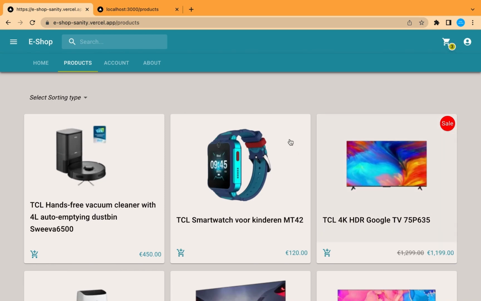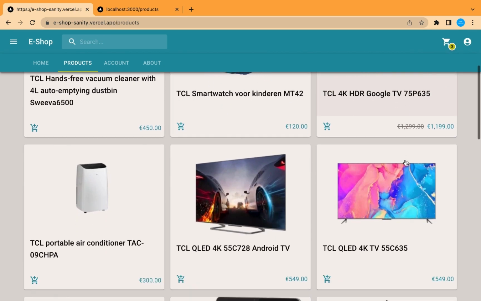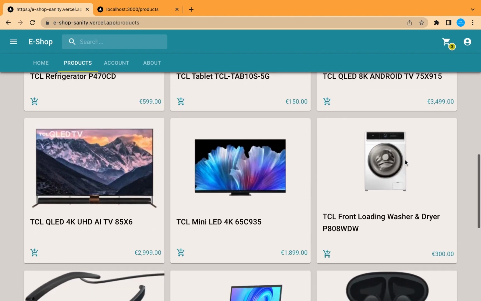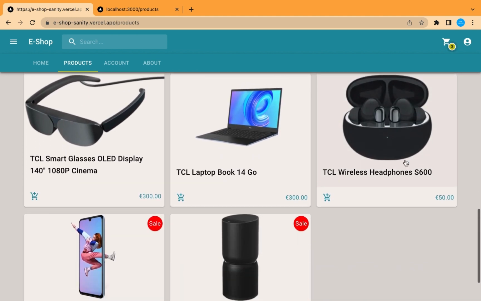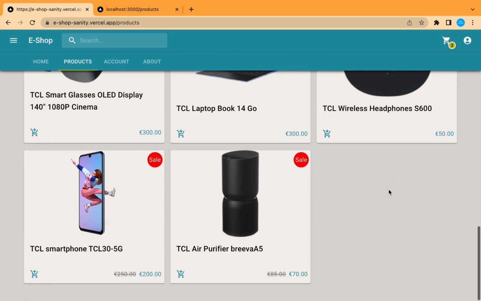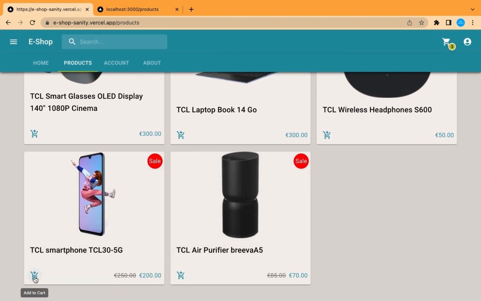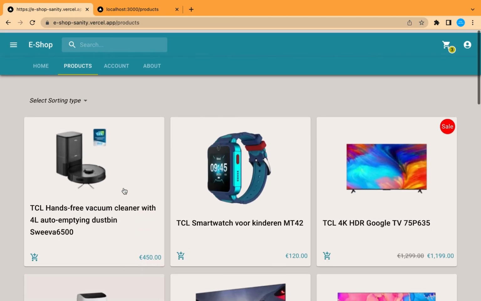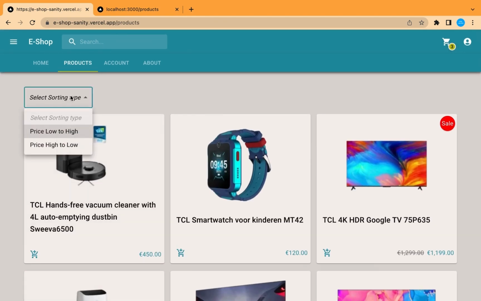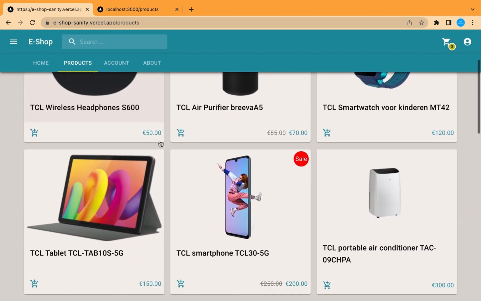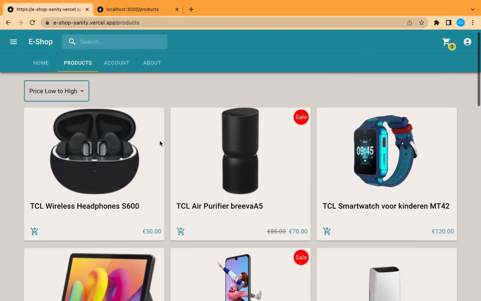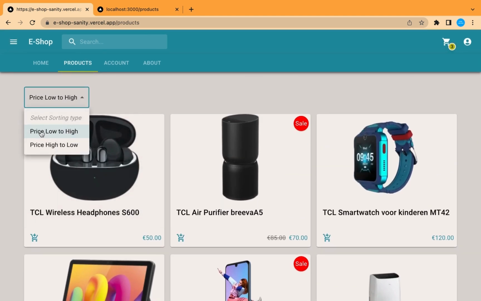Hello guys, in this video we are going to work on this list of the products. We are going to add a card for every product, and also we are going to work on this button icon, add a product to the cart, as well as working on this slashing price and also on this offer icon. And we are going to work on the sorting feature, how to sort the products according to the price, low to high, and also the opposite way, high to low.